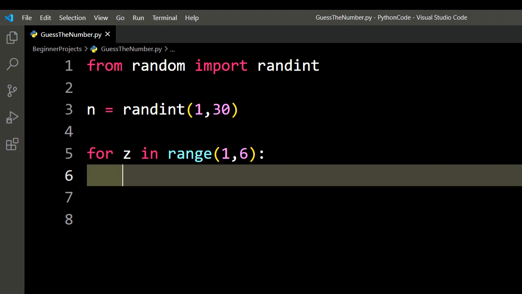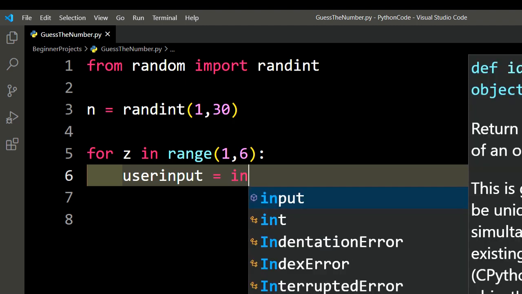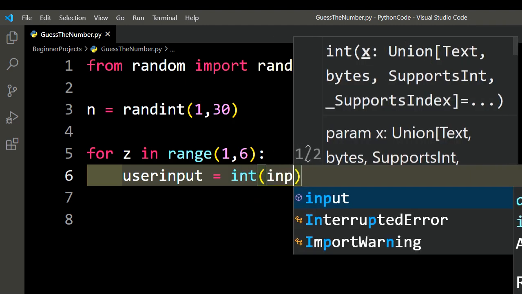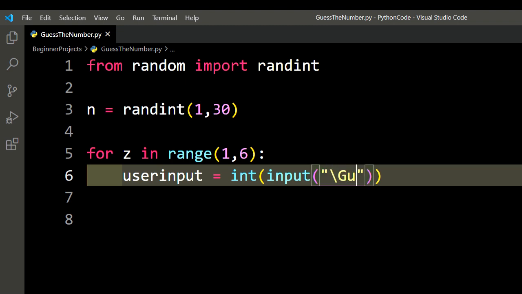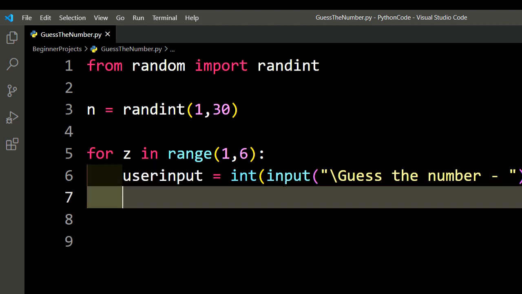So first, we want to ask the user to guess the number. That is the major thing. So we want the user input, right? We want the user to input something so that we can store it. So for that, I'll use an input method. Just bear with me for this once again, I'll explain what I am doing. I'll just say guess the number. Okay, fine.